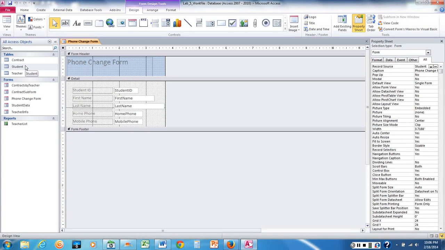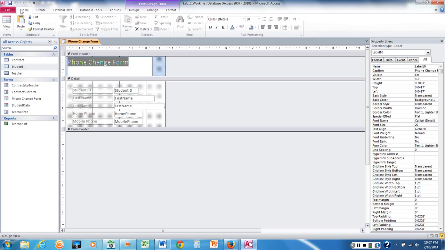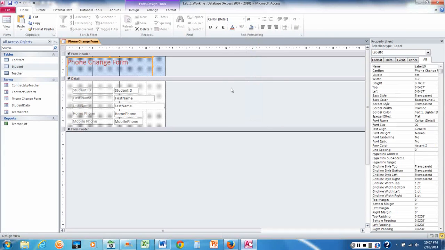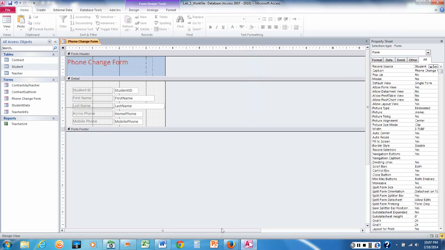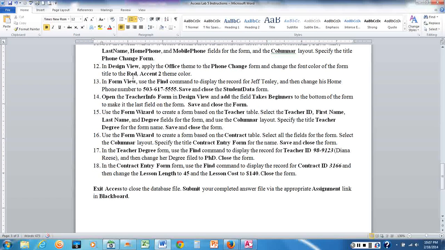And we want to change the font color of the title to, and then I'm going to go in the Home tab. In the Text Formatting group, click the drop down arrow for the font color. And we just want standard red. No, Red Accent 2, my bad. It will be Red Accent 2. Okay, I'll bring up my Word instructions. So we did number 12.